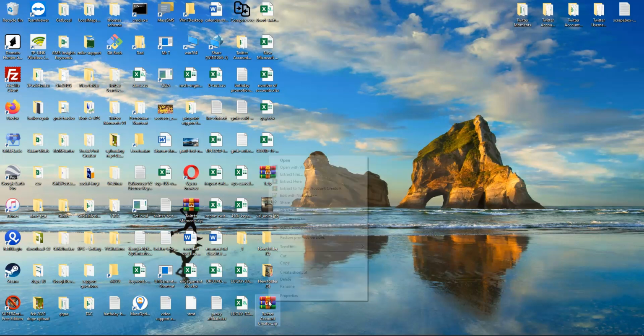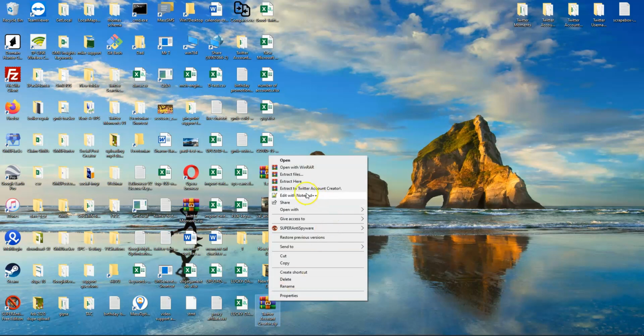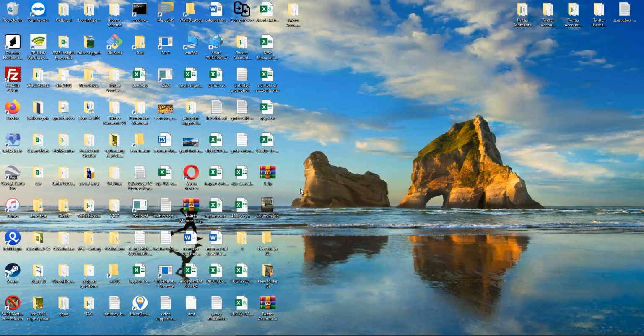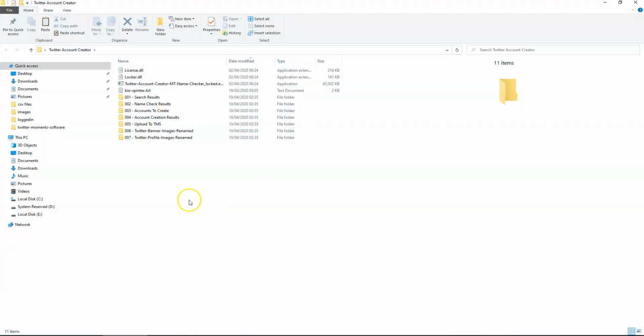Now what you do then is you right click and say extract to Twitter account creator. And you'll have a new folder created on your desktop. Now you can simply just delete the zip file. And what we have is the Twitter account creator folder. Double click the folder.